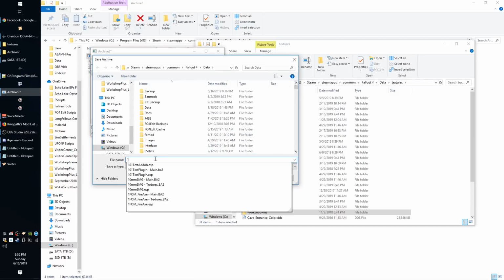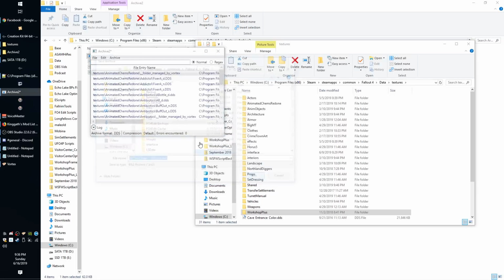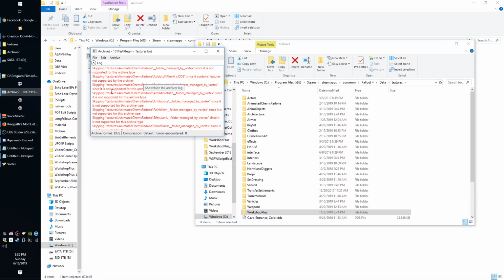We'll do the same thing again. We're going to do 101 test plugin, but this time instead of -main, you do -textures, and this one is plural, so textures. And now we've got our textures archive, and this one is giving me errors here, because it says it's got this texture. See, this is a point of what I was talking about, where the archive tool will actually handle manipulation of the texture files, and it will actually compress them down.